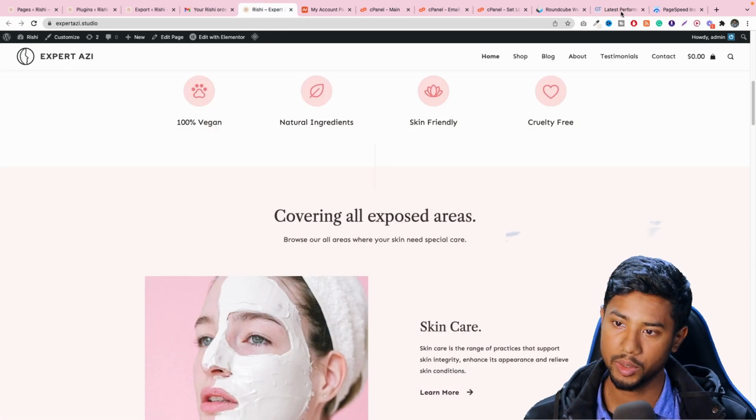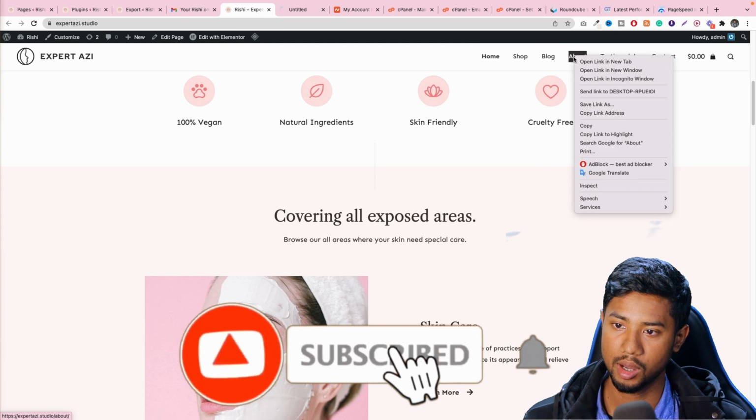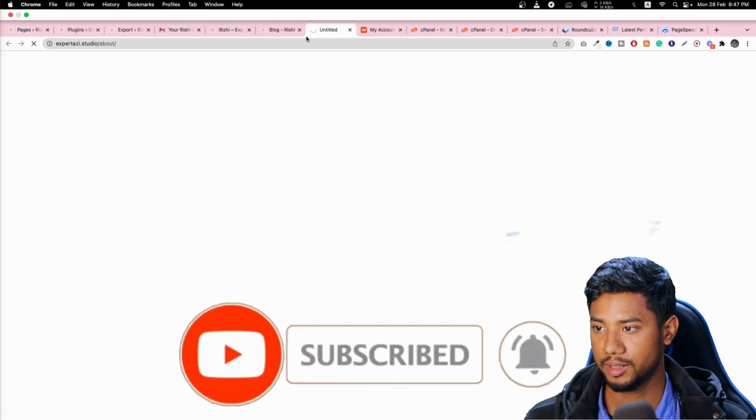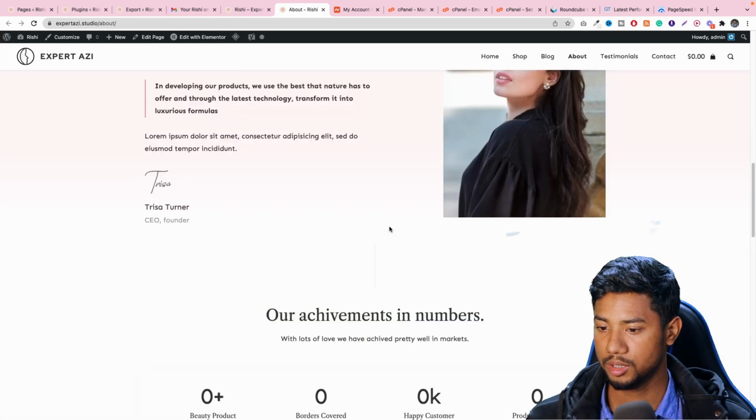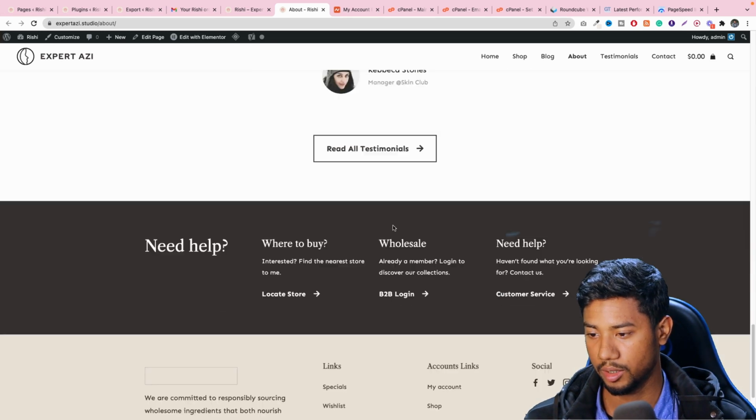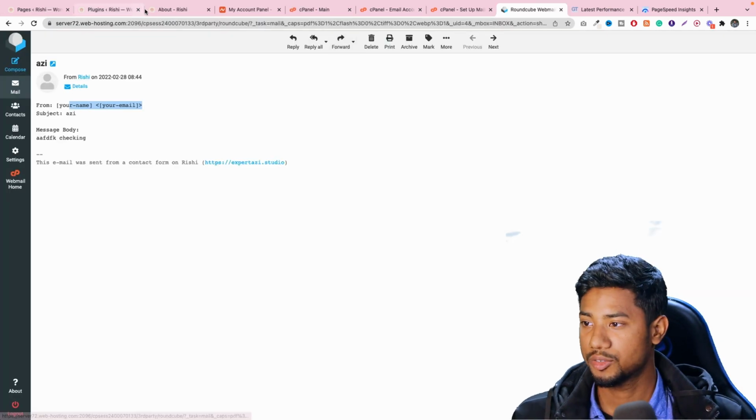So I hope guys now you understand, and if you want to change any content or anything, you can directly edit it via Elementor. Or if you want to do more customization, then you can directly do everything. Okay, and that's it for today, guys.